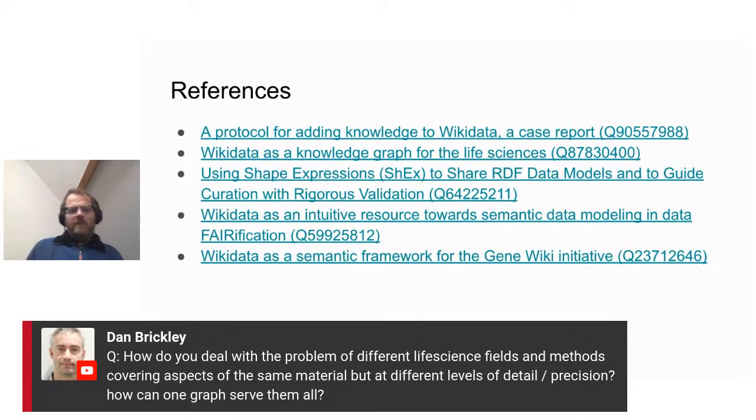Yeah, that's an interesting question. Different life science fields, and sometimes even within the same life science field, there can be disagreement, not on the topic, but on the way things are being described. There is only one identifier to point to X. There is only this set of identifiers. So it's indeed an interesting question: how do you deal with the different levels of detail and precision?